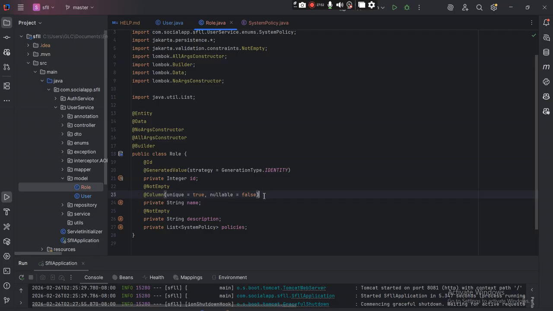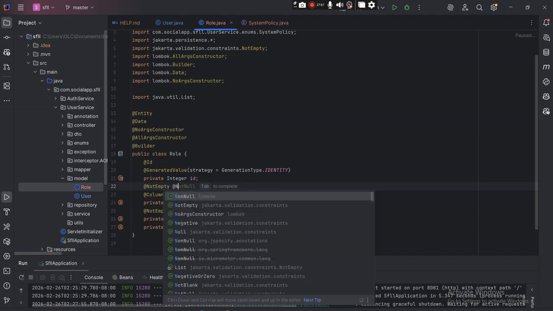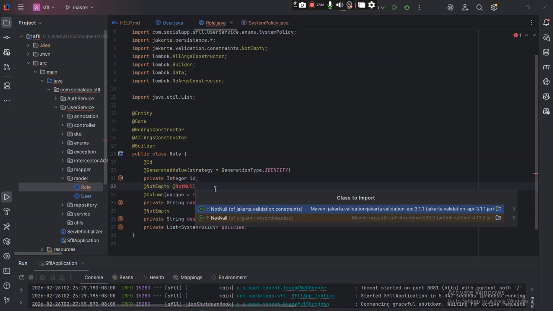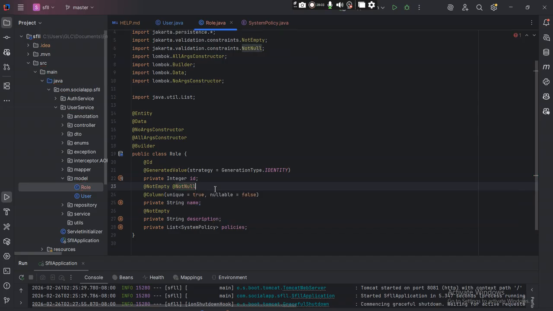But essentially, we could just add @NotNull there, and Jakarta is going to go in. Oh, this is a validation constraint, okay. And same thing here. For the description, it should describe the role and it should not be unique, and we should also have nullable false. No, unique should not be true.